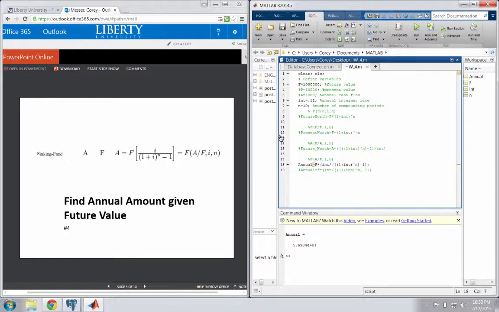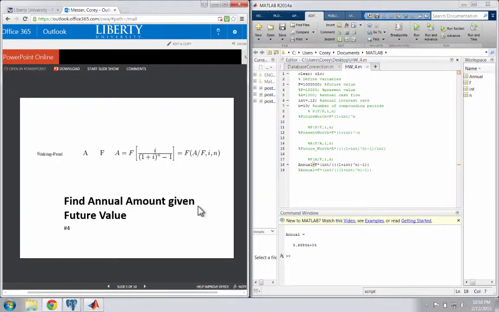The error we found was just because it didn't like how we typed it, so we just retyped it, and when we run it, it gives us our answer right there. So that's finding the annual amount given a future value.